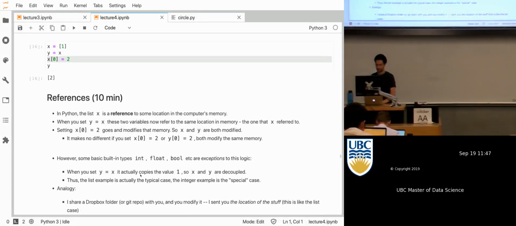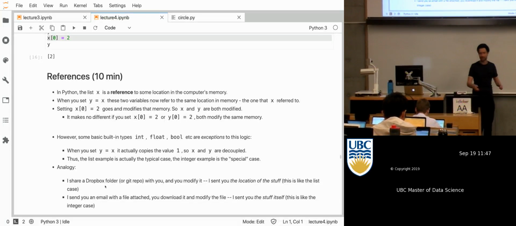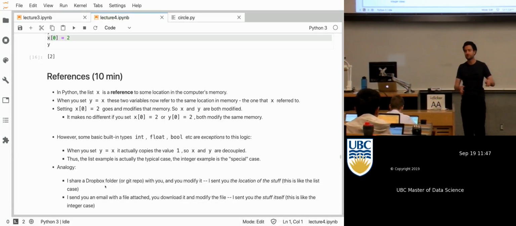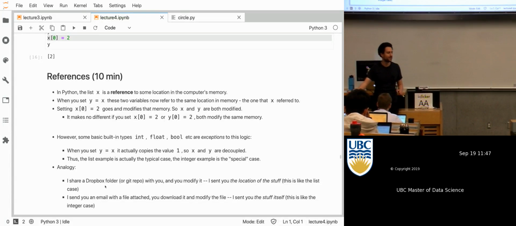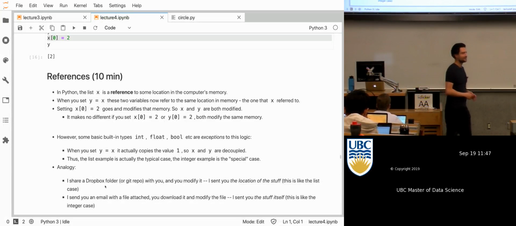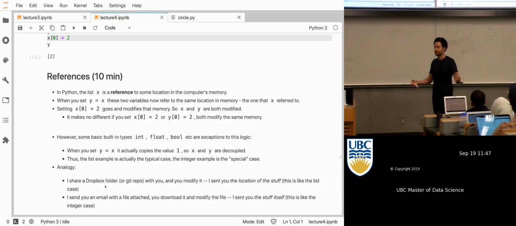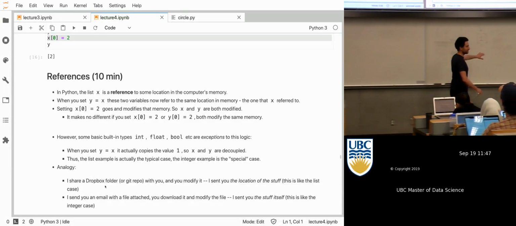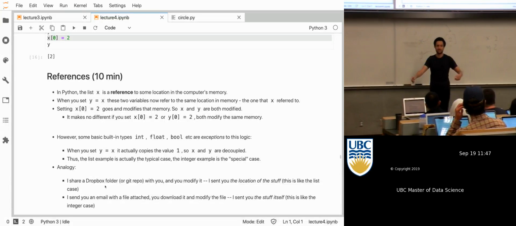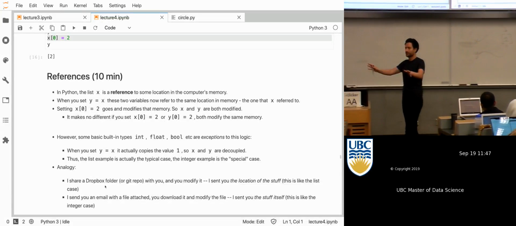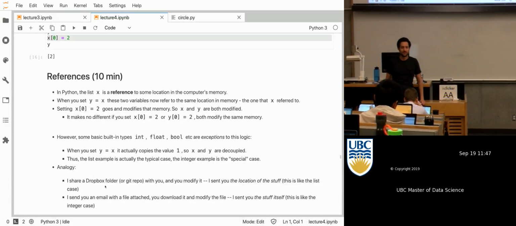My analogy for this is, in the list case, it's like I share my Dropbox folder with you or my Git repo, and then you go and mess with it. You have now messed with my stuff, because I gave you the link or the URL to where the stuff is. But if I emailed you that stuff as an attachment, and then you changed it, that's the integer scenario. I actually sent you the stuff itself. So you have your own version, and whatever you do and whatever I do have nothing to do with each other.